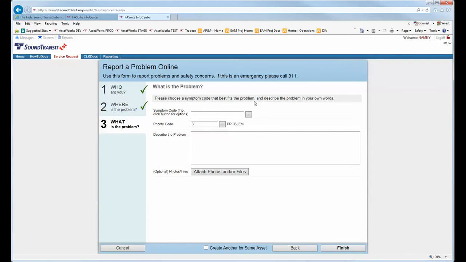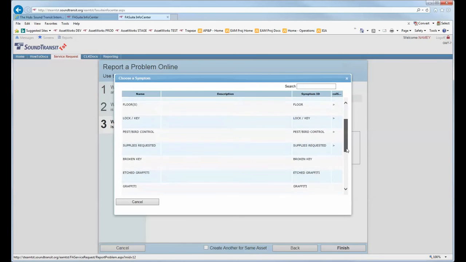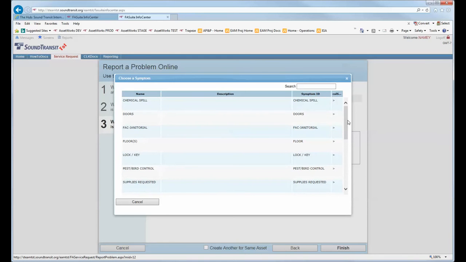At this point, you need to identify a symptom code. For symptom codes, you just click on this little button here, the ellipsis, and then you choose whatever it is that you think is closest to the problem that's there. In our case, we know that clogged toilets are handled by janitorial services, so I'm going to click that.